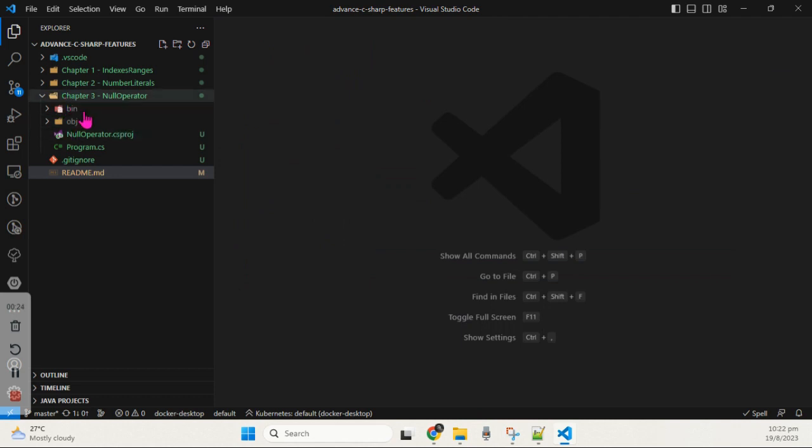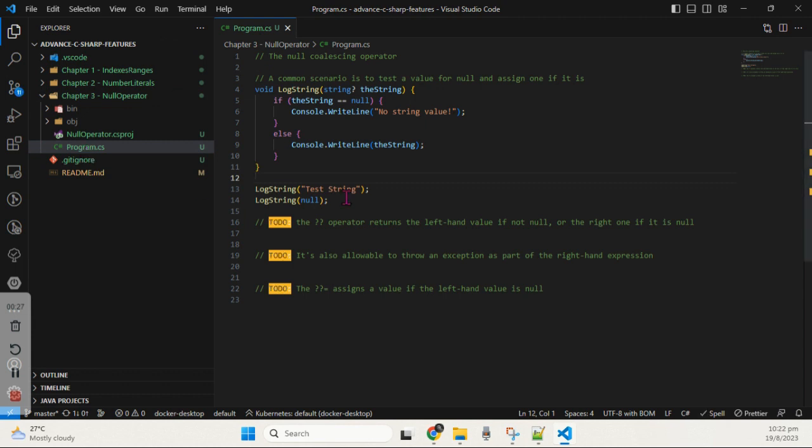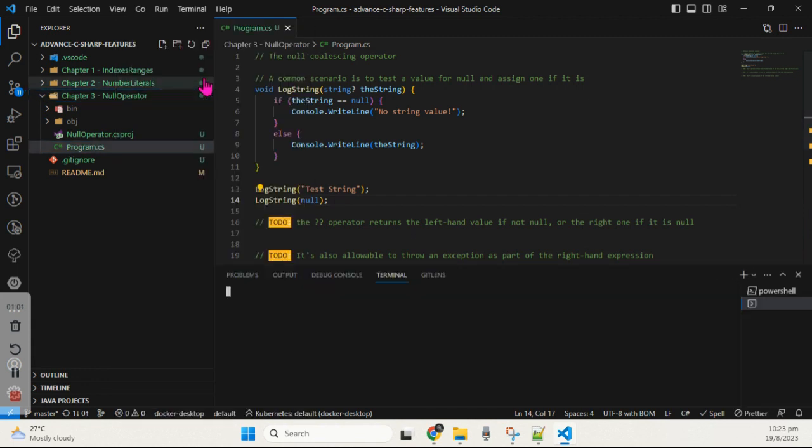So I have the chapter 3 null operator project here, and we can click on the program file. In this program file, I already created one function, LogString. Here we are passing one string value and checking inside whether the string is null. If it is null, we print no string value, and if it is not null, we print the string value that we pass here. And here we are calling this function with a test string and null. So let's start. Right click, open terminal here, and let's run the dotnet run command and see what the output will be.